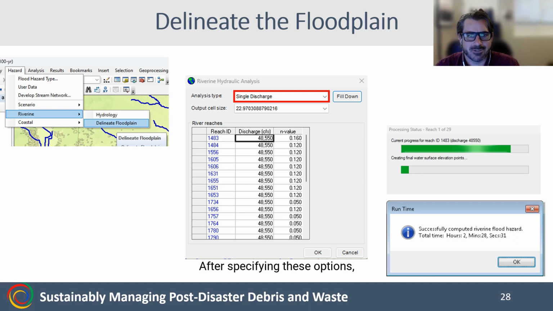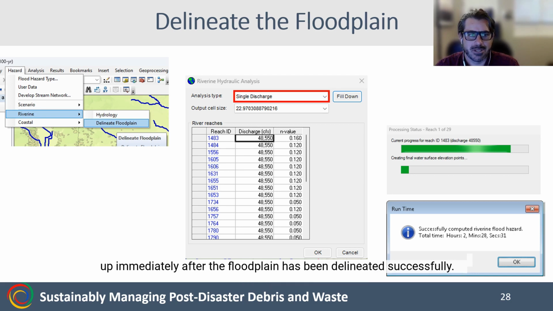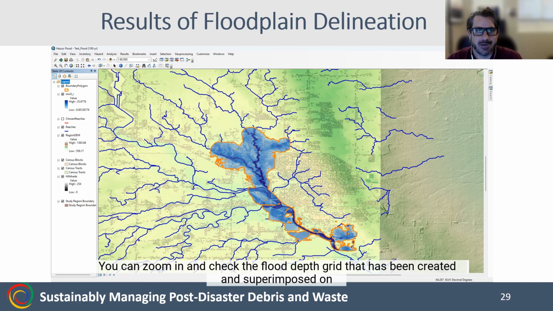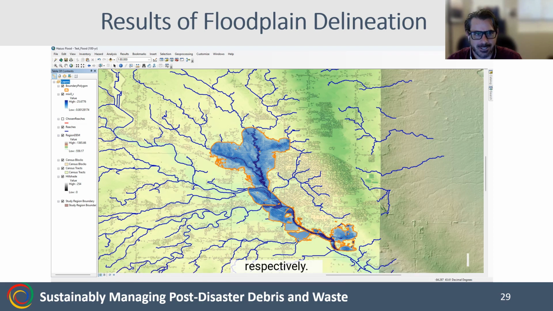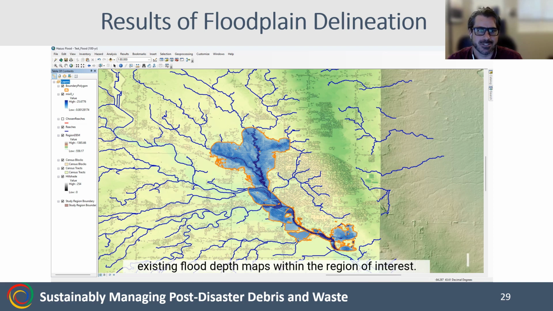After specifying these options, don't worry about the roughness coefficients here. The processing status dialog box will appear and the runtime dialog box will come up immediately after the floodplain has been delineated successfully. Now the extent of the floodplain will be shown in HAZUS as an orange bounding box. You can zoom in and check the flood depth grid that has been created and superimposed on the digital elevation model in HAZUS. Note that the high and low flood depth values are defined by dark blue and light blue shading respectively. Double check that these values are reasonable and in fact consistent or slightly elevated compared to existing flood depth maps within the region of interest.